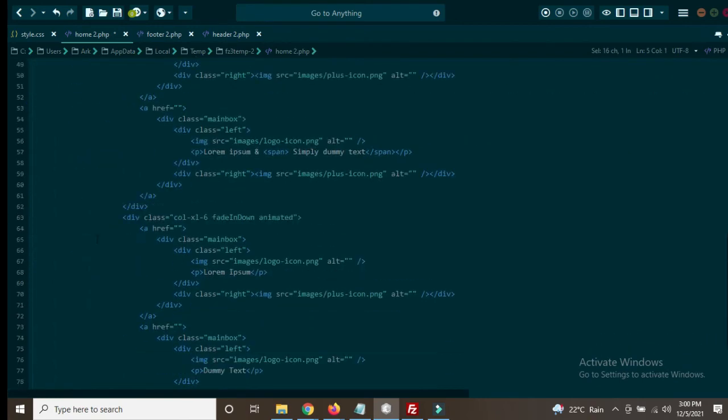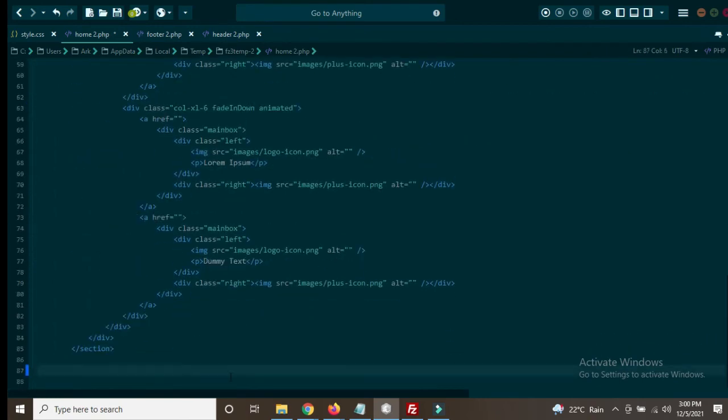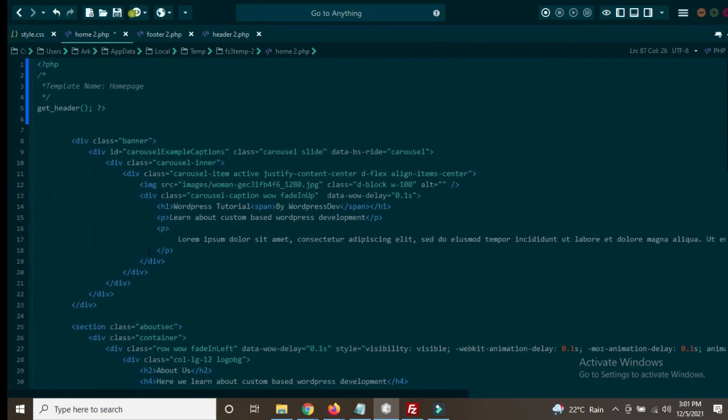Now we need to scroll down to the bottom and call the footer. How can we call the footer? Same way, there is a function in WordPress called get footer. Use PHP syntax and add get footer. Now the header and footer have been connected to the home page. This is the template name called home page.